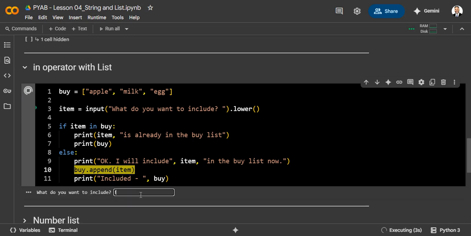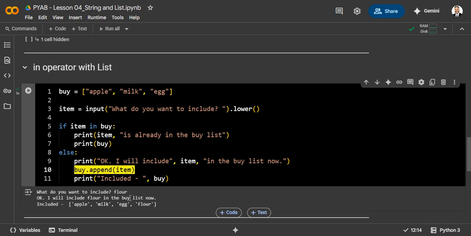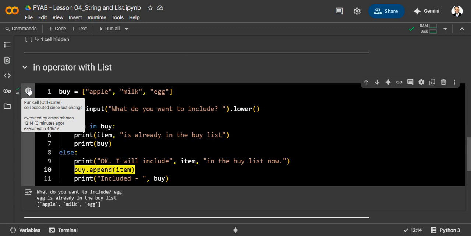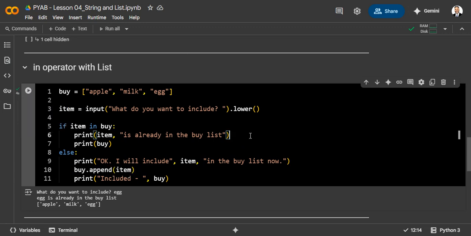Flour. Want to buy flour. So flour is added. Run it. Want to buy egg. Egg is already in the list, so it just shows. This one works something like a shopping list.